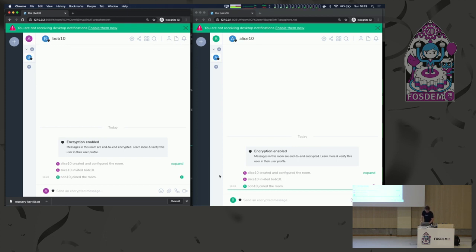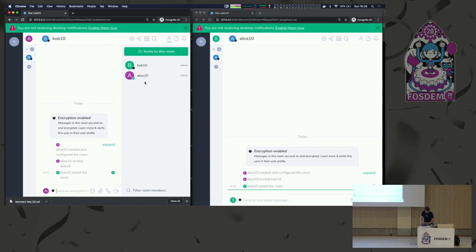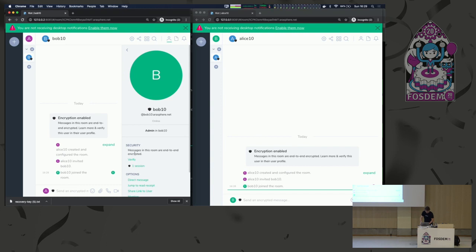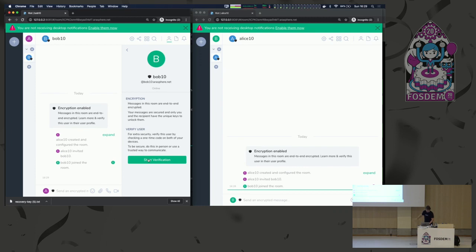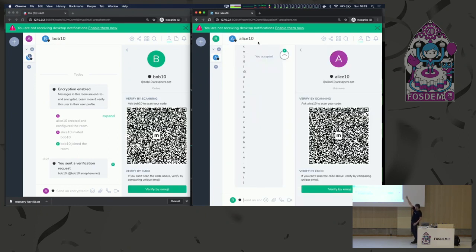So obviously, I haven't trusted Alice yet, so she's coming up with a black shield, and likewise Bob isn't trusting Alice. So let's go into here and start off with a plain old verification. Alice obviously trusts herself, which is reassuring. And this is the new UI for verifying Bob. You can go and verify there, hit start verification like so. And look, entirely new UI. We've got the verification coming in the timeline here. We've also got a toaster pop-up thing in the top left. Let me go over here and accept it.